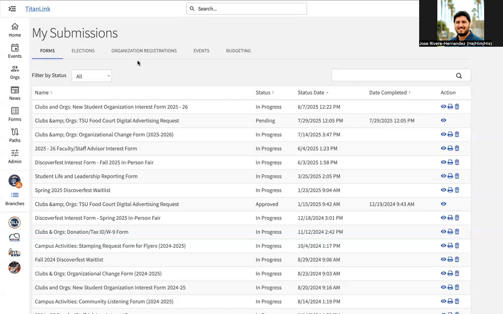But if your club was denied, if you click this, you should see a registration form listed as such, how it is on screen. If you click that little eyeball icon, that is going to open up the registration form and it will allow you to make edits and changes to that document. Of course, once you make your changes, you're going to go ahead and click resubmit again within that registration form. And then that is going to notify us that it was resubmitted.